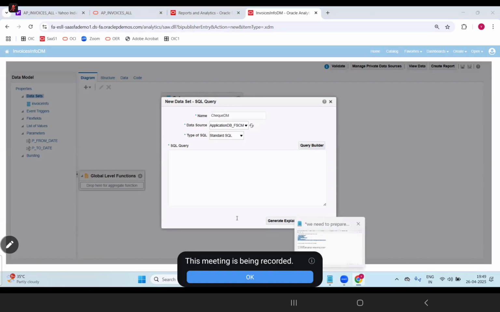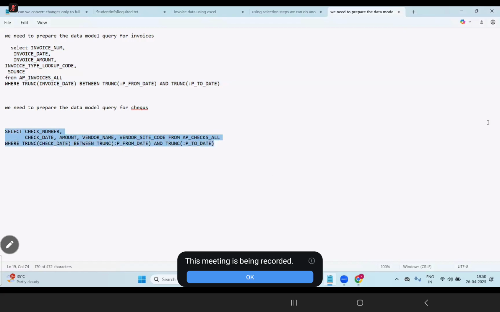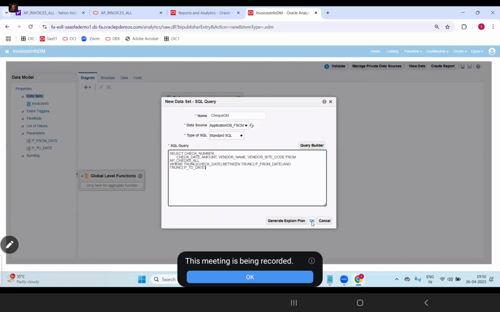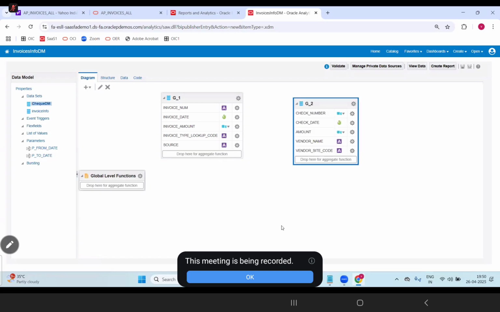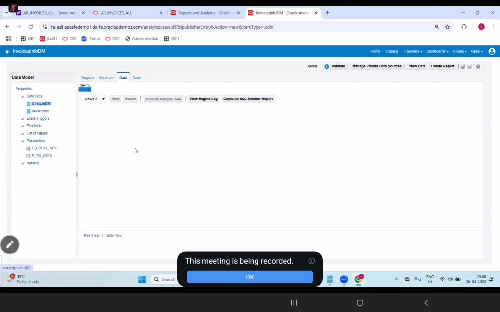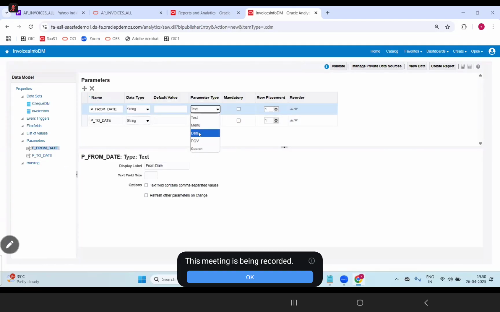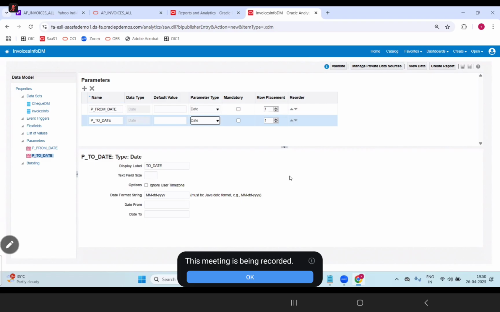The model. Okay. Sir, if you are taking date, then the data type is a date. Yeah, we will change that. Okay. Change the date. Parameter type should be date. Here also date. Save the changes.